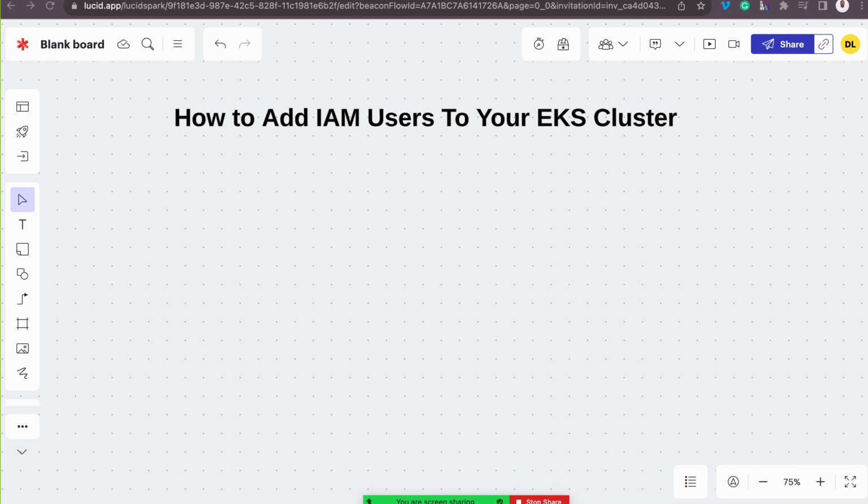Today we will be talking about how to add IAM users to your EKS cluster. Now you know very well that the user that creates an EKS cluster is the user that has the authorization to use the cluster, right?